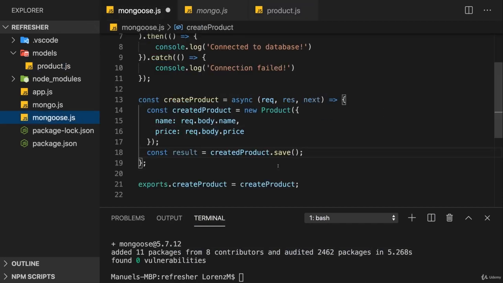That's also one of the reasons why we're using the model right here. Otherwise, we could just use a normal JavaScript object, but with the model, we have access to this save method. And the awesome thing about the save method is that it does all the heavy lifting that is required to save a document behind the scenes. So we don't have to worry about all the things I just talked about.